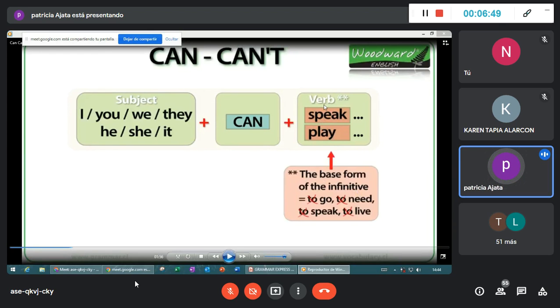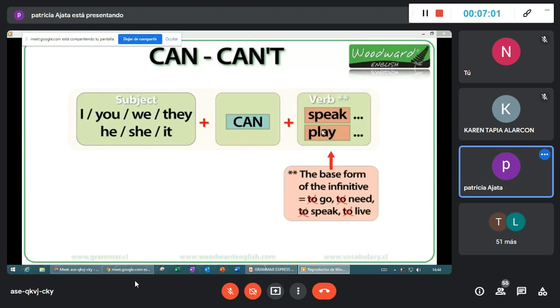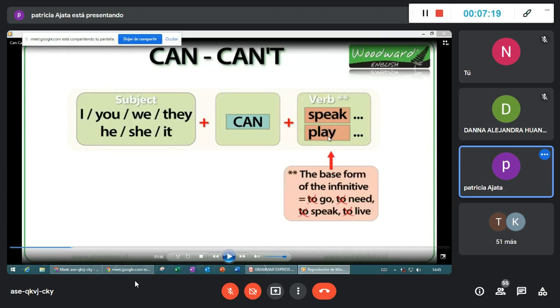¿Qué más nos acordamos de los verbos cuando trabajamos con un modal? No tienen playing, going, speaking, writing. ¿Gerundio? Gerundio. No tienen infinitivos, no trabajan con gerundios. El verbo speak, play, go, need, live son verbos en su forma base.